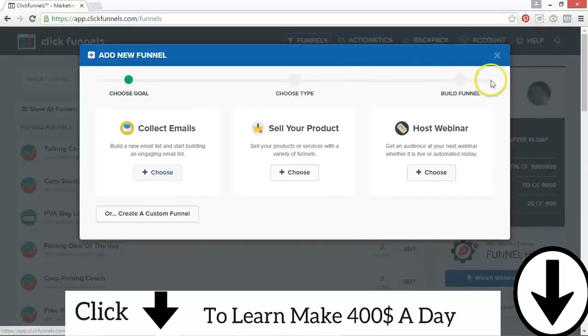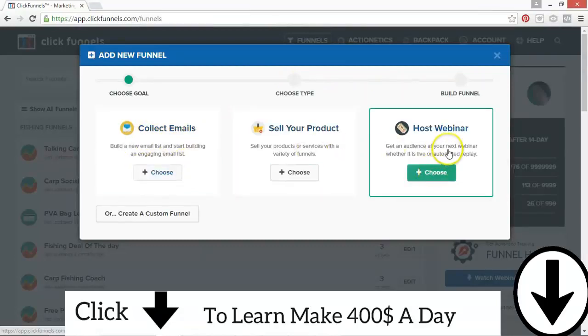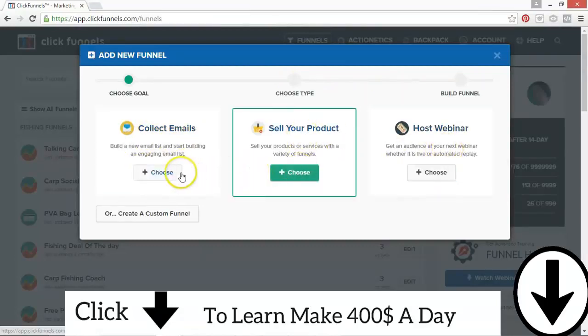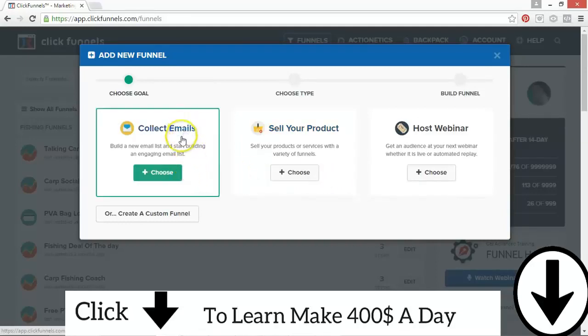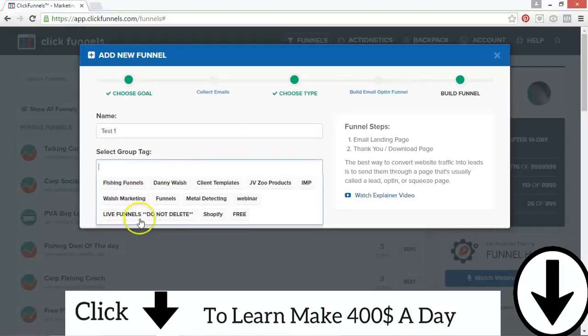So here we go, we've clicked create a new funnel, and you can collect emails, sell a product, host a webinar, and if you choose any of these, there are a bunch of ready-made sequences or funnel steps that you can have in place. So the easiest one to think about is collecting emails. So we'll choose that and we'll call this test 1, and you can group your funnels, so you can put these in different categories. So you've got all sorts of different categories that you can use.